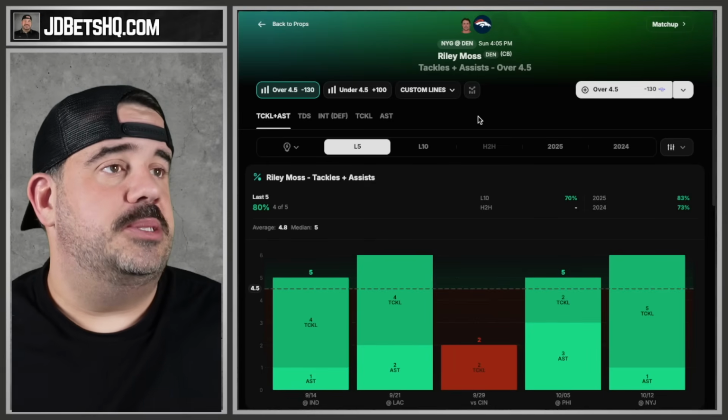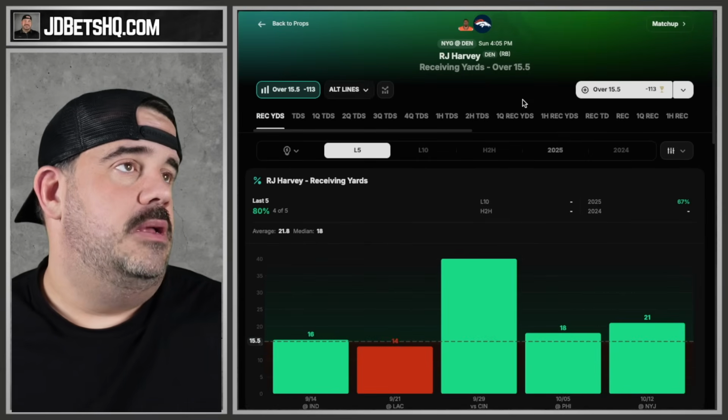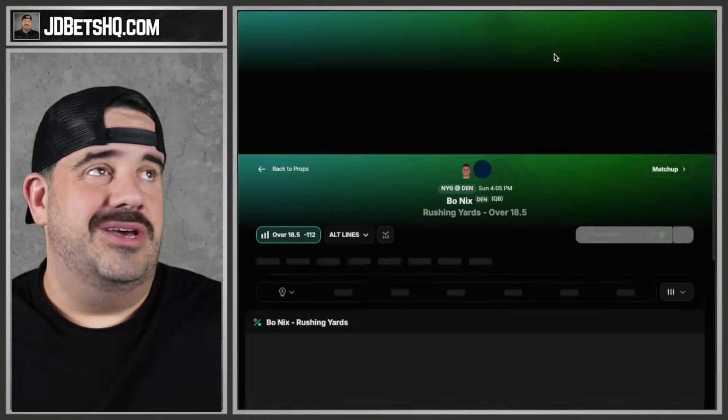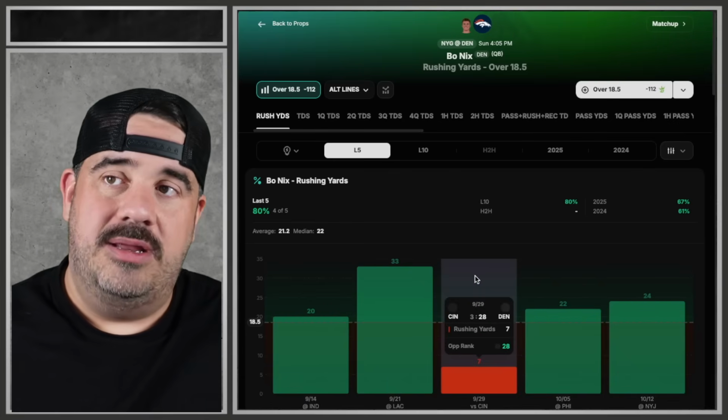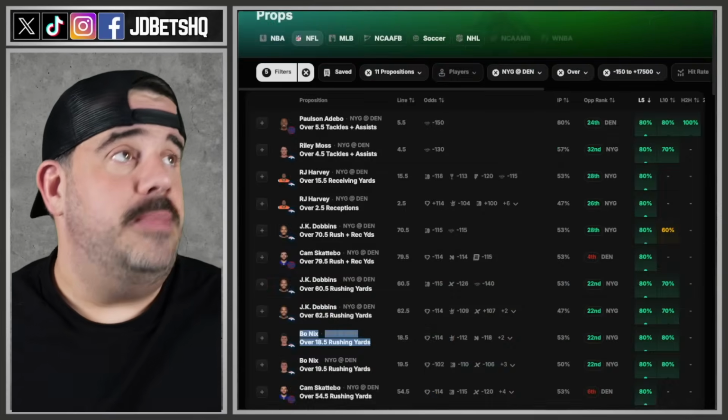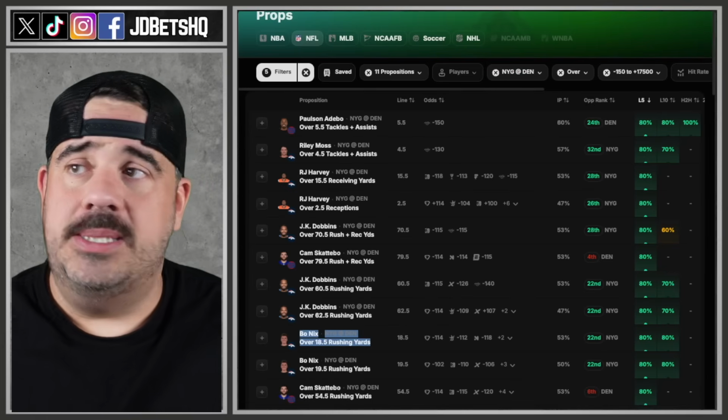Riley Moss, tackles, assists for you: 4.8 and a 4.5 is not good enough. Harvey receiving, no, not good. And then lastly, Bo Nix rushing. You think he's going to run against the Giants run D, which was 13th ranked? So for me, I think Denver wins this game.